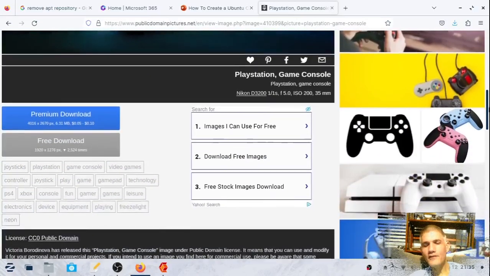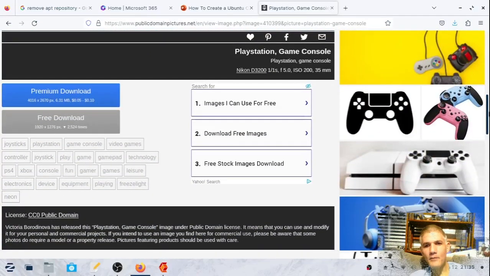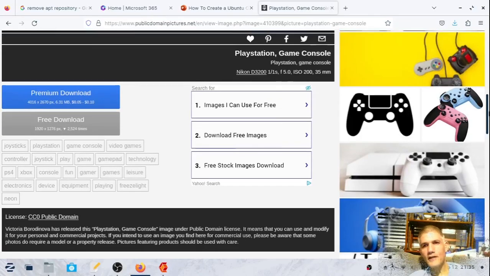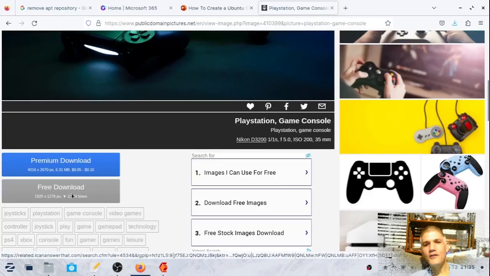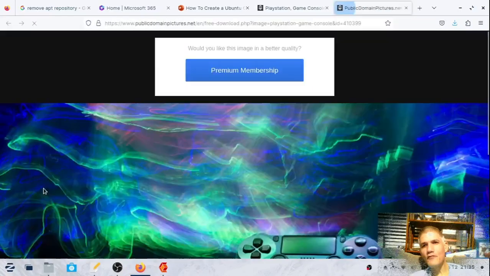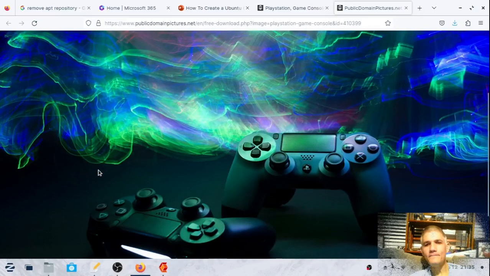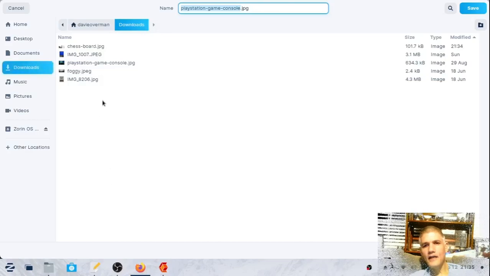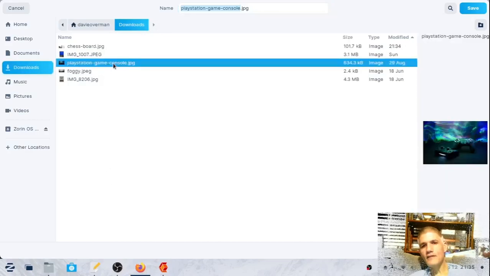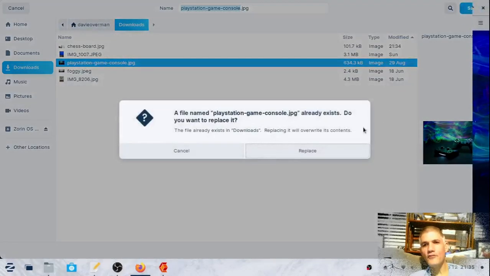We're going to make a note of the license, and it is public domain. It's free for our personal and commercial use. You may have to check into further details. Okay, so we're going to click on free download there, and we're going to right click, left click on save image as, and I think this one we save as PlayStation game controller. We'll rename that later to include the author's name as well.